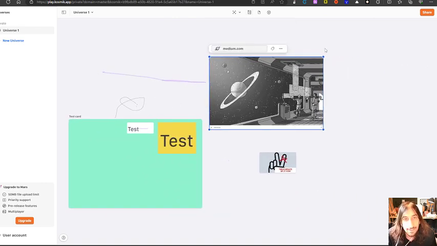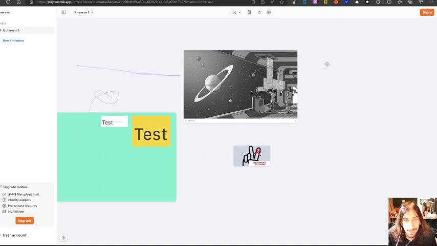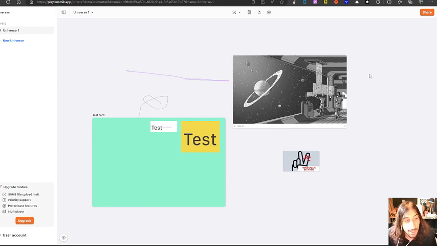You can easily just drag this by pressing space and dragging this around. So it has a lot of cool benefits to it.